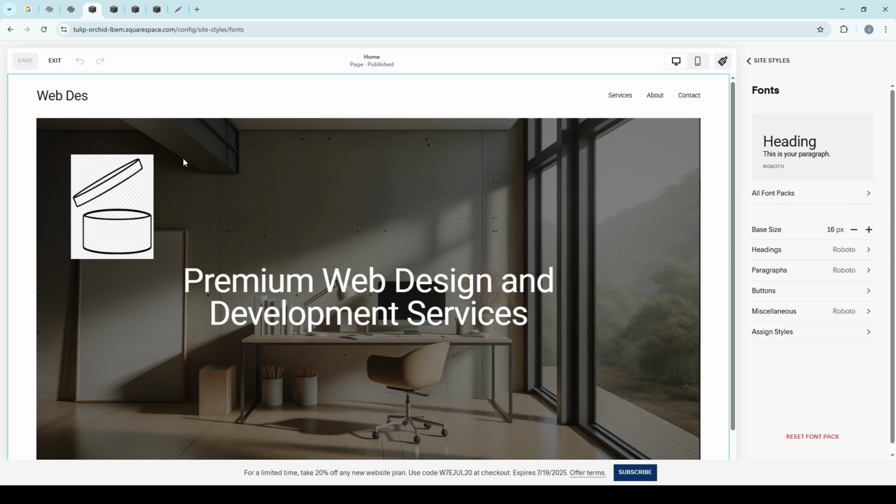That's pretty much it. With these simple steps, you can completely transform your website's aesthetic while keeping your content intact. I hope this guide has been helpful and you're inspired to experiment with these tools in Squarespace.